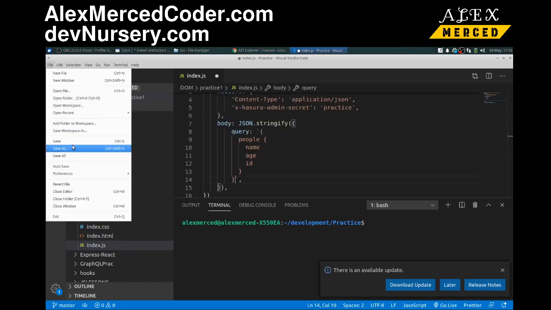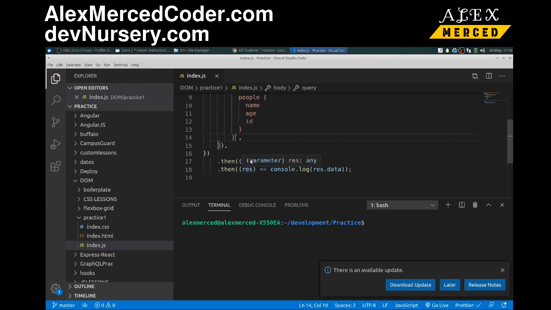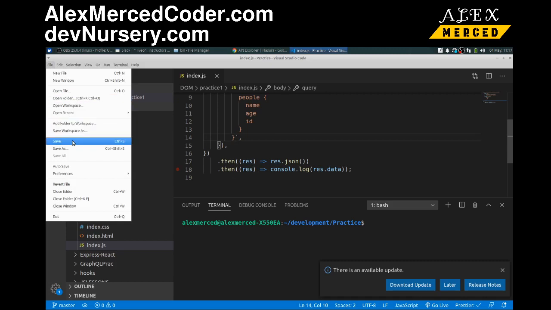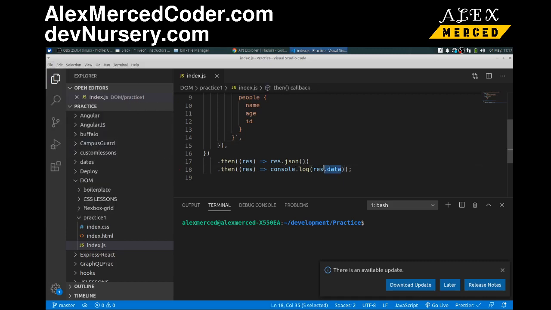And just like normal fetch stuff, we'll do a .then. We'll take the response and parse the JSON, then do another .then where we take that parsed JSON and console log it so you can see what you got. So save. All right.